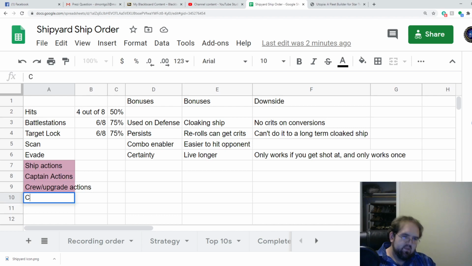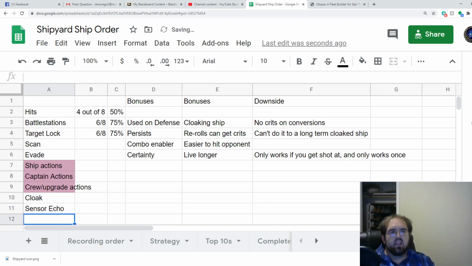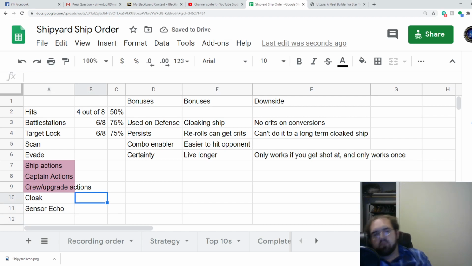Now, I'll finish with this. Cloak and Sensor Echo. I'm talking way back when this game came out, that Cloak was really good when it came out, but there was also no defensive quality. Now we have things like Klingon Cloaking Device.